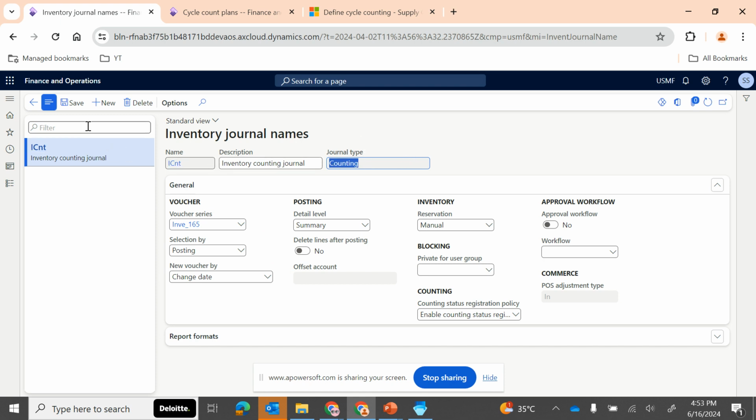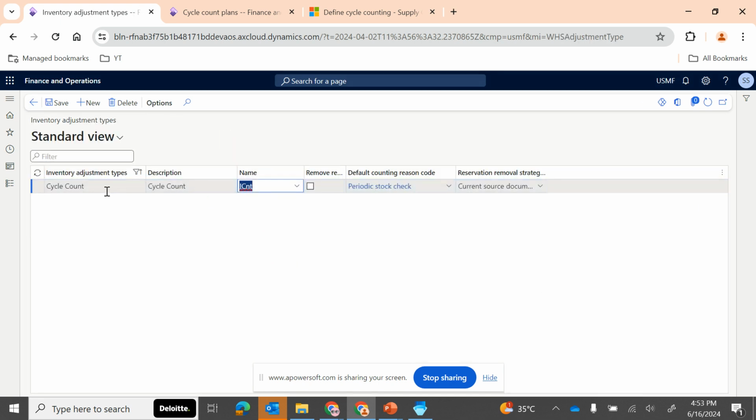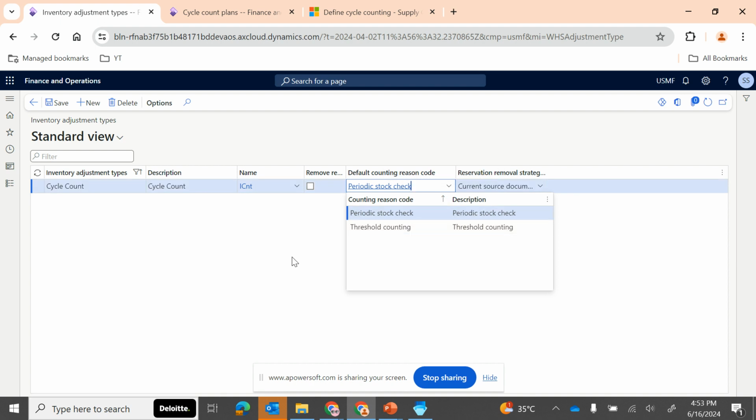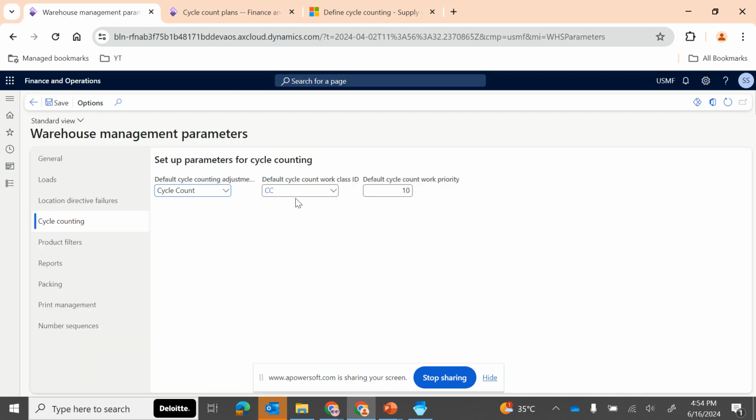So this is the important setup, and the counting journal needs to be tagged, and you can also provide a reason code. What is the reason for this particular counting change? Stock check, or threshold counting, it has reached the limit. It is purely at the discretion of the warehouse manager. Based on their requirements, they can configure the counting reason code, and that is actually assigned in the cycle counting adjustment type. And you also need to assign the default cycle count work class ID.